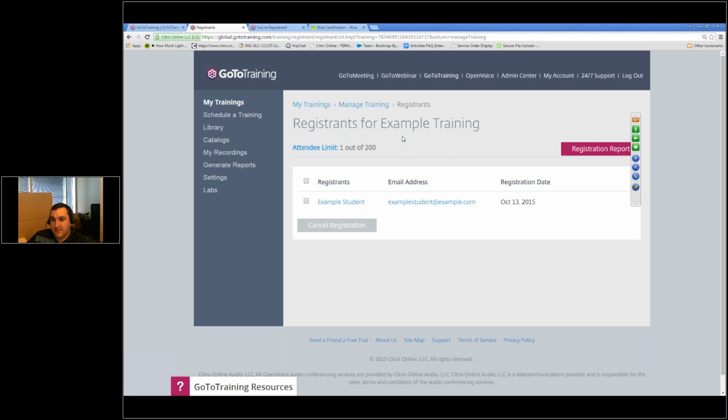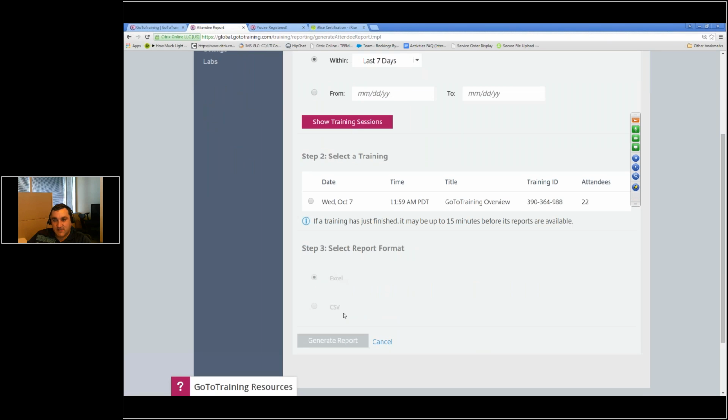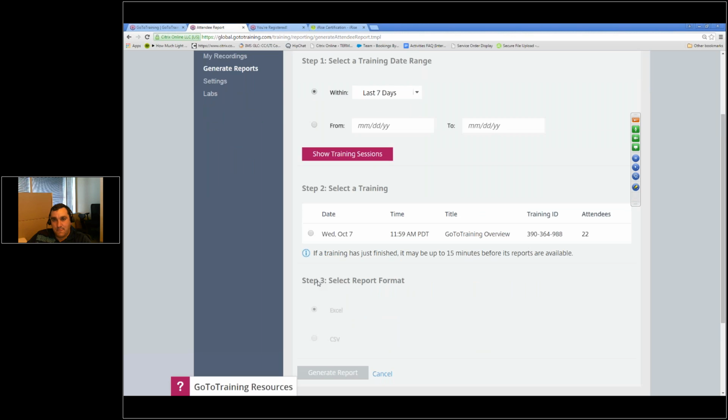Now that leads me to some other pieces here on the left side, the reporting area. This is where I can run reports across all the various functions. Registered, who registered for sessions, attendance, who attended, how do people respond to surveys, how do people respond to tests. Any of these reports can be exported out into an Excel or a CSV format, so it's very easy to get the data out of the system.